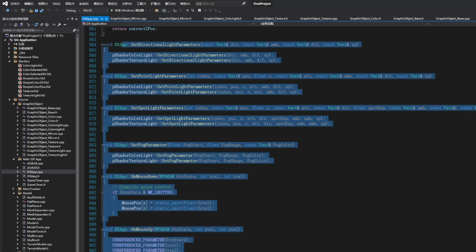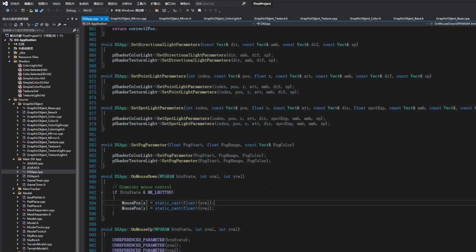Keep going. Here we have four functions. They are mainly used to uniformly set the light source parameters and four effect parameters for all shader color light and shader texture light in our DirectX app. I need to emphasize that our camping scene uses one directional light, two spotlights, and one point light. One of the spotlights will be moving in a circle, as I showed you before, and the other spotlight does not have a dynamic movement effect temporarily.